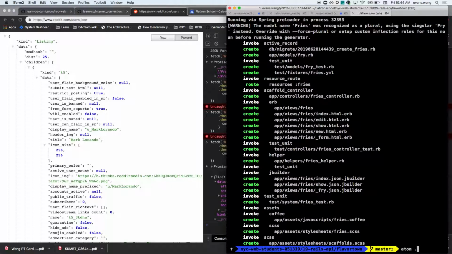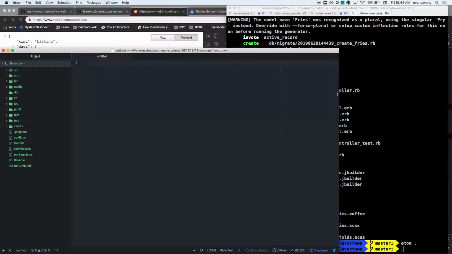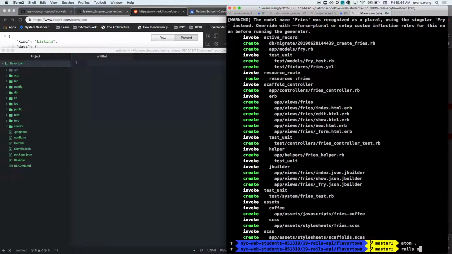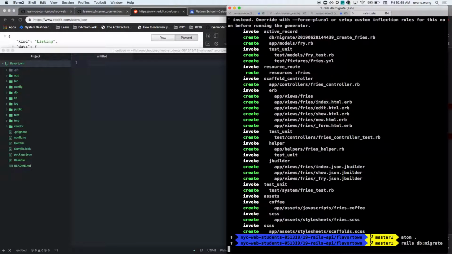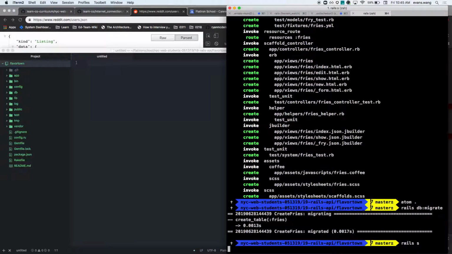Let's actually take a look to see what that built for us. Oh my goodness. Before I reveal that, let's actually start the server. Oh my God. Wait, hold on. Rails, I need to migrate. Unless that did that for me. Nope, it didn't. All right, let's start that server.